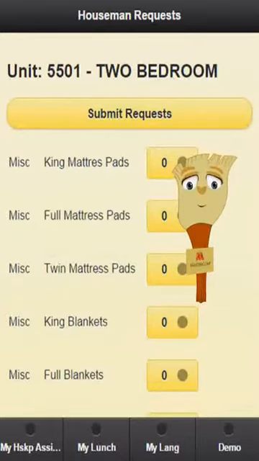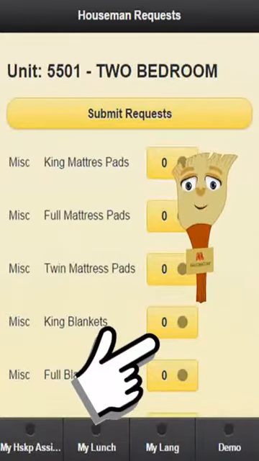At the top of the screen you will see the unit number and the unit type. Next, notice the only button on this screen is labeled Submit Requests. Below the button is a list of the linen items associated with this unit type. You simply tap the drop-down control next to the item to select the number needed.